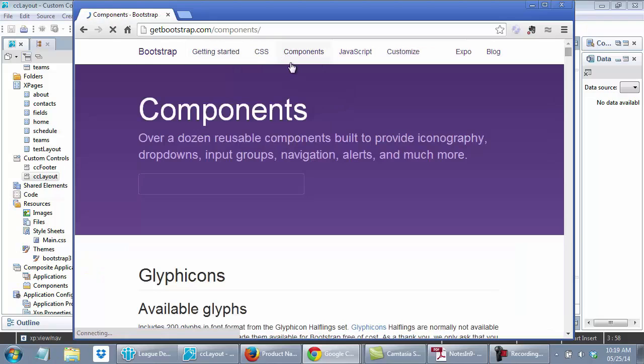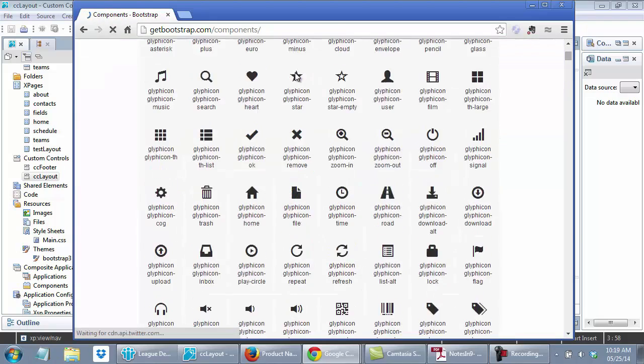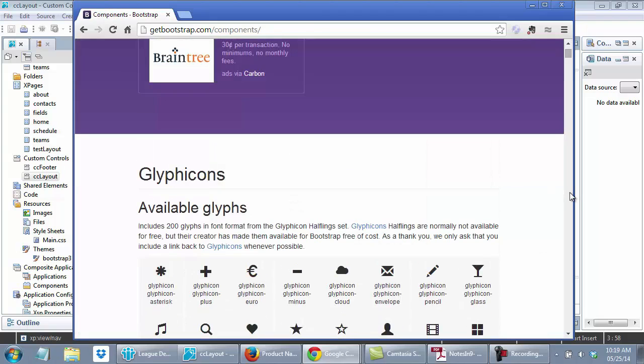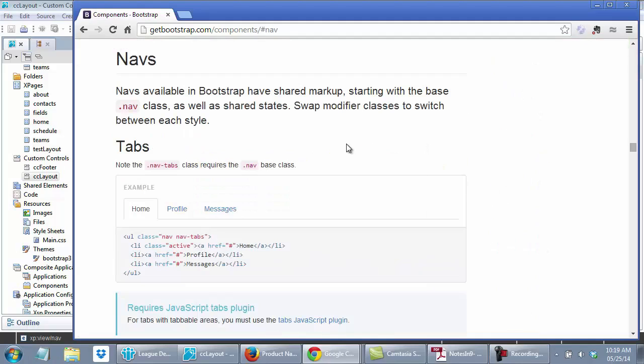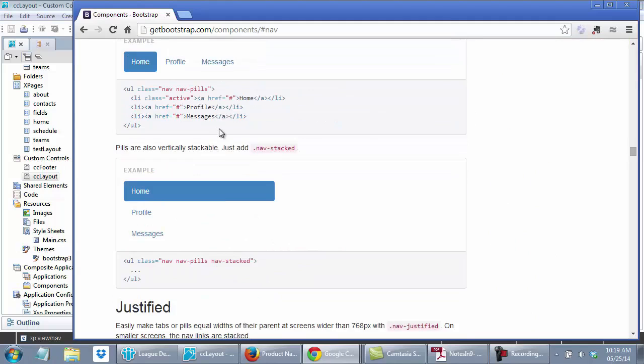So let's see here, where's the navigation? Is that under the... I always forget exactly which header that's under. Yeah, so here's navigation, tabs, pills, and so forth.